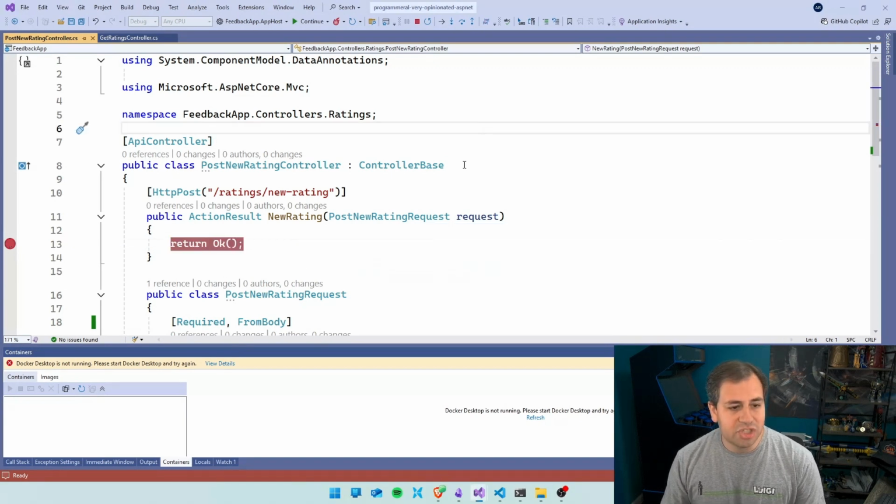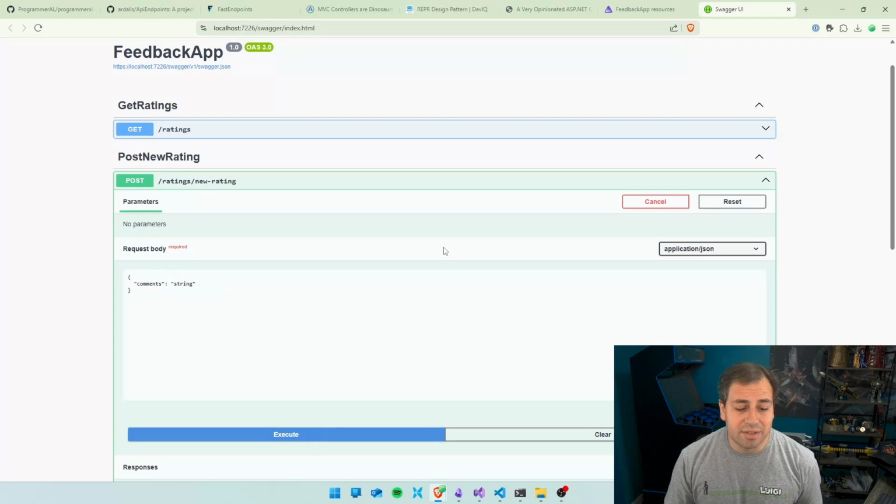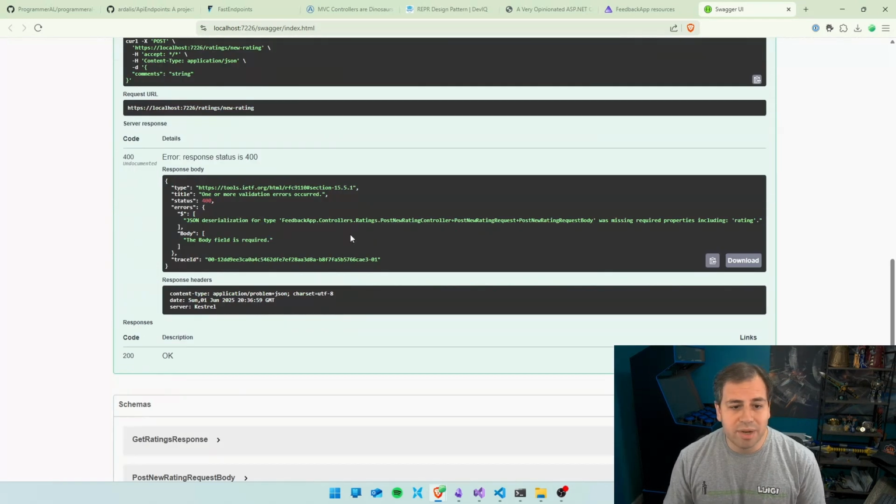And if you really want to check the validation, let's just go ahead and get rid of that rating, right? Because the rating is required, the comments are not. So we can hit execute. We don't even hit that breakpoint because we're told, hey, this object was missing the required property rating. So perfect. That's exactly what we wanted. And so that is it as far as this demo goes.